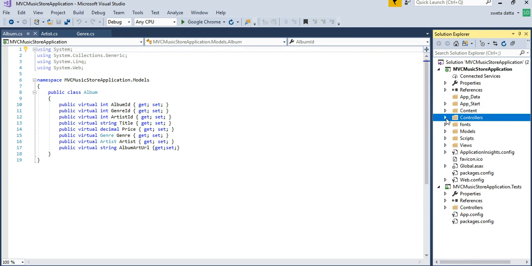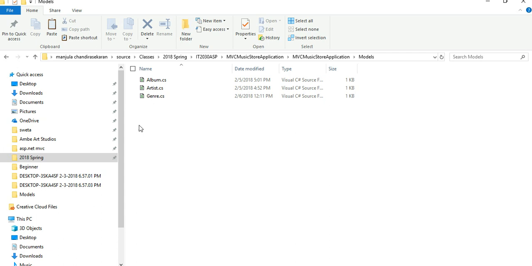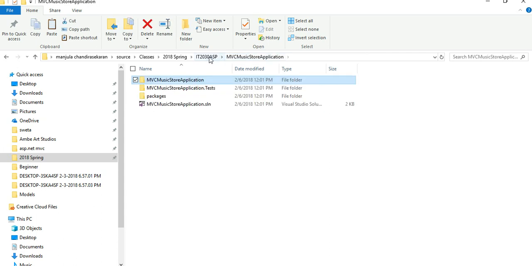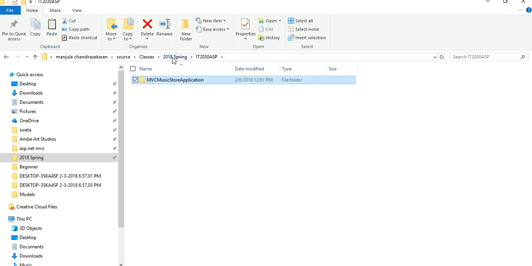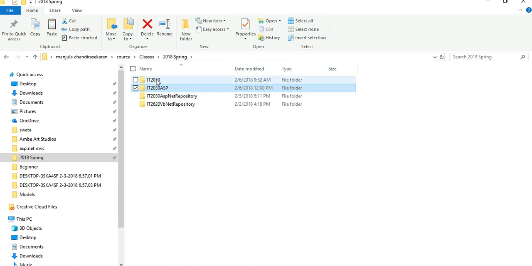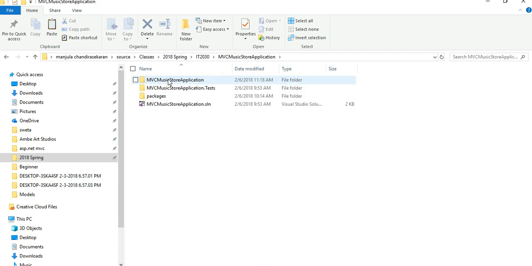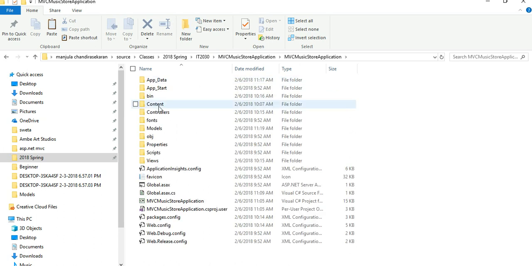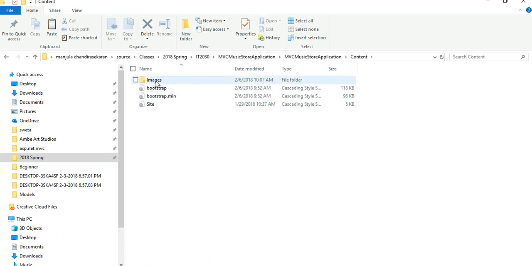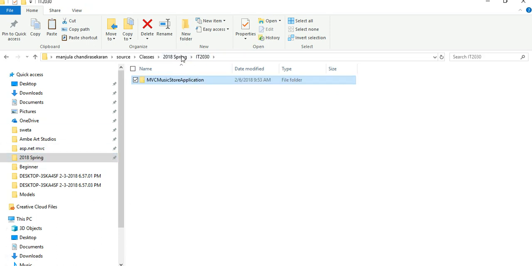oh, one more thing. Before that, let me also add one more change. So what I want you to do is, this is also a part of your application. So you can download from the lesson this one also as part of the files. So what I want to take is from the content folder, images and site.css. So I'm going to copy it over to my application here.